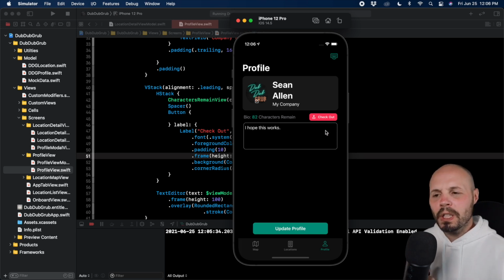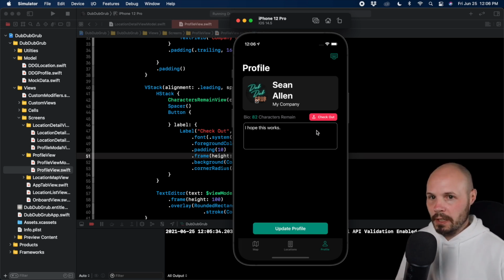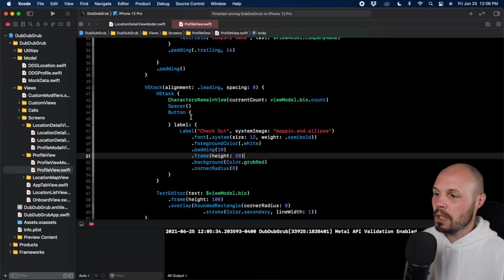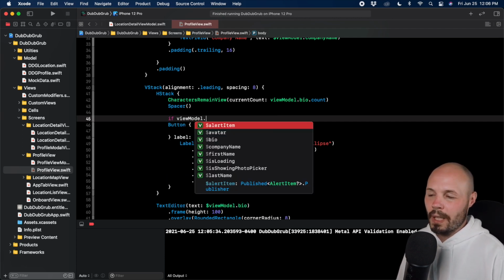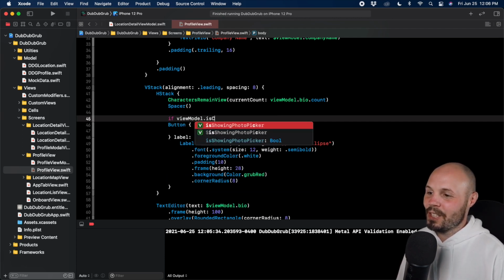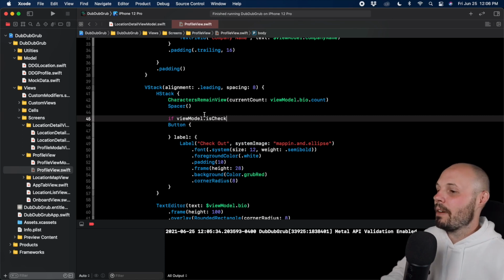Now, we only want to show this button when the user's checked in somewhere, right? Because if they're not checked in anywhere, I don't want to confuse them and show this. Okay, well, that's a simple conditional. Above the button, we can do if viewModel, I don't think we have this yet, isCheckedIn. Cool, yep, so we don't have checked in status.